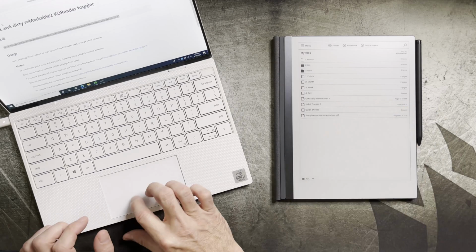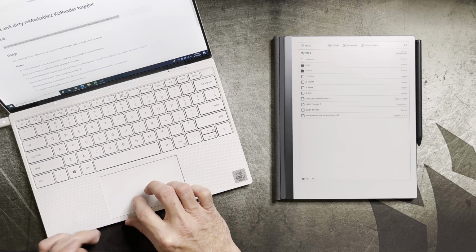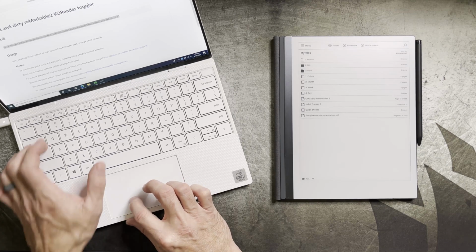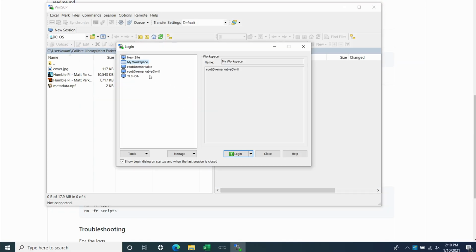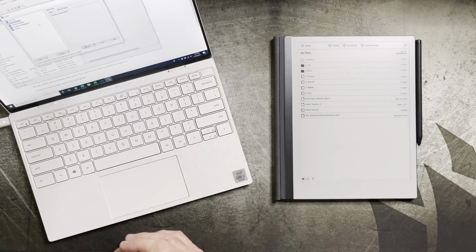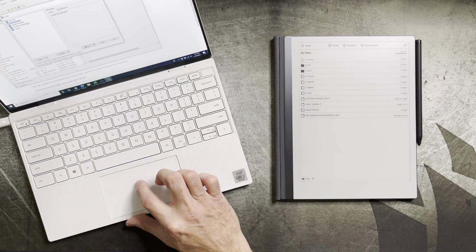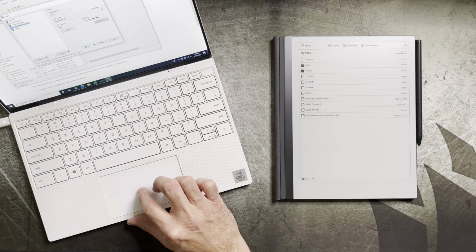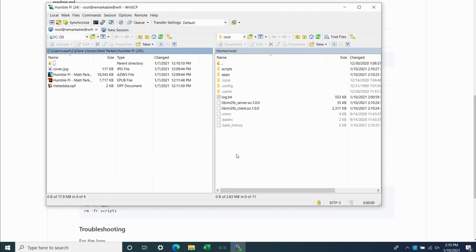All right, so now let's get a book over to do a show and tell on. The way I do that is with an application called WinSCP. WinSCP is basically a graphical, GUI-based secure copy program that will allow me to copy data over directly to the reMarkable. So I'm going to connect to the reMarkable using the same host name, root is the username, and the same password that we used before. And now I'm connected in there.